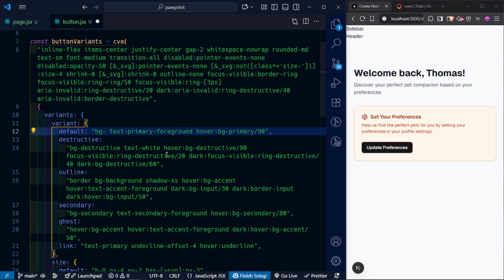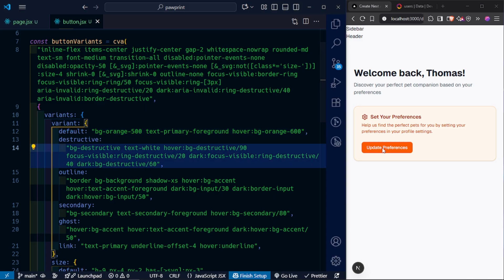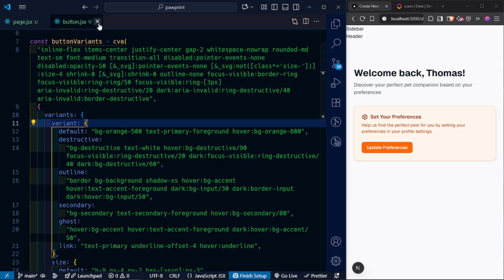So instead of bg-primary, I want bg-orange-500. And then on hover, I want bg-orange-600. So simply edit that variant, and now anytime that you use the button without passing in a variant, the default one is the one that is going to apply, as you can see right there.